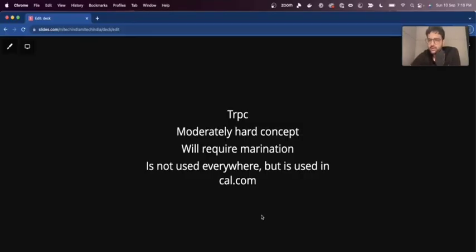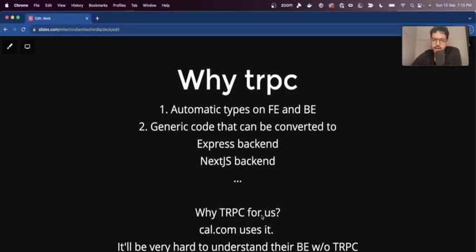Seems very powerful when you're trying to write TypeScript code. It gives you very nice type safety on the front end and the back end. Cool. Why TypeScript? There were 2 high-level reasons. Automatic types on front end and back end, and gives you a generic code that you can deploy to an Express backend, a Next.js backend, or whatever new fancy backend technology comes in the future.